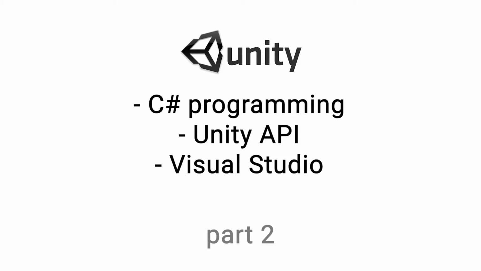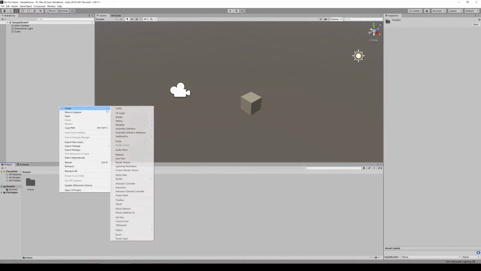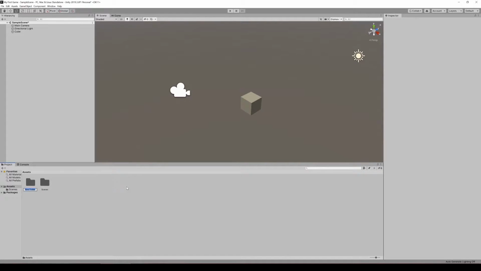In part 2 of the series, we take on an understanding of the fundamentals of C# programming and run through some simple exercises to develop an understanding of how C# code can be used with Unity. To create a script in our assets folder, let's start off by just creating a folder, and let's just call this scripts.